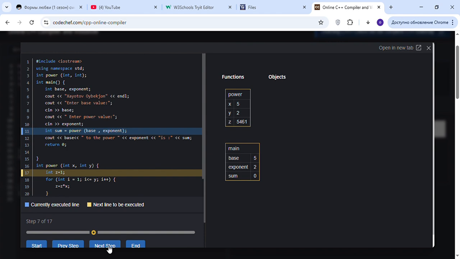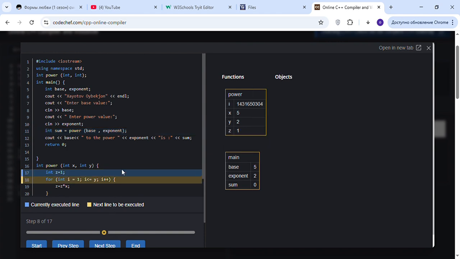So the next step will show now that the init is z equals to 1. There is x equals to 5, and y equals to 2. And now z is not necessarily, it's just a number for now, and we're gonna change it. So the next step, for this compiler's trace table, it says init I equals to 1, I is less than or equal to y, and I plus plus.